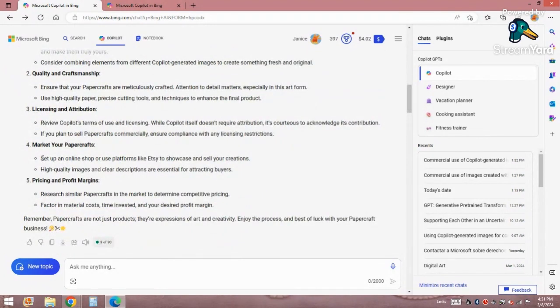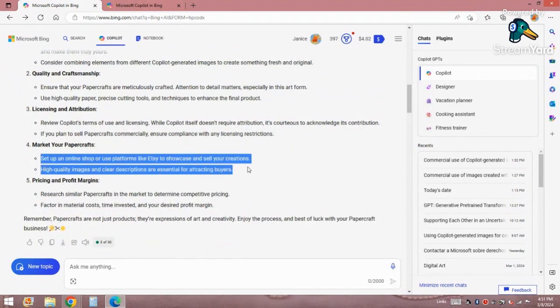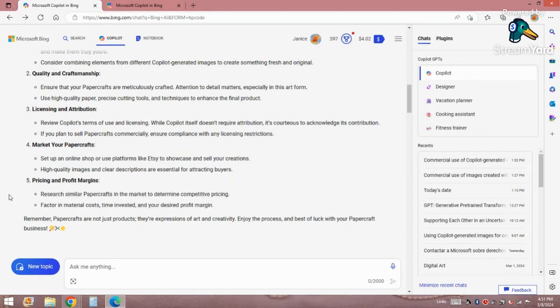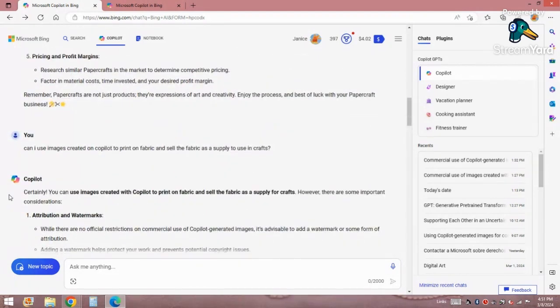It tells you to set up a store like Etsy to showcase and sell your creations. It goes through pricing and profit margins. See, I told you, it doesn't give you a short answer on anything. So I asked it one more question.